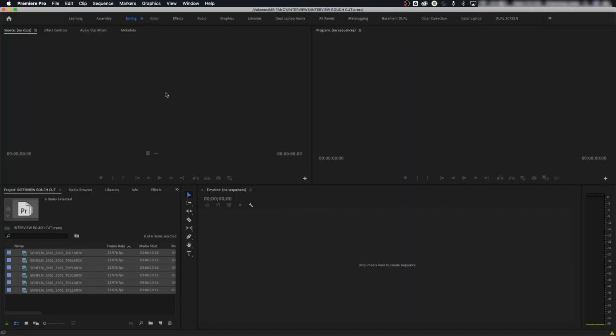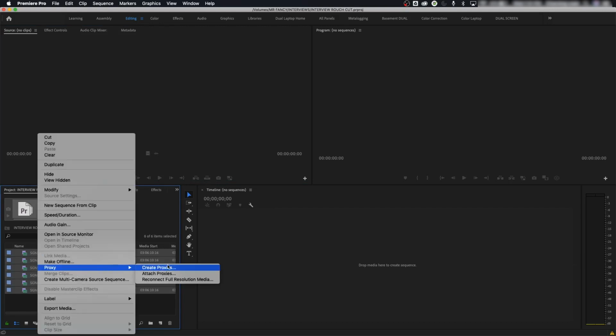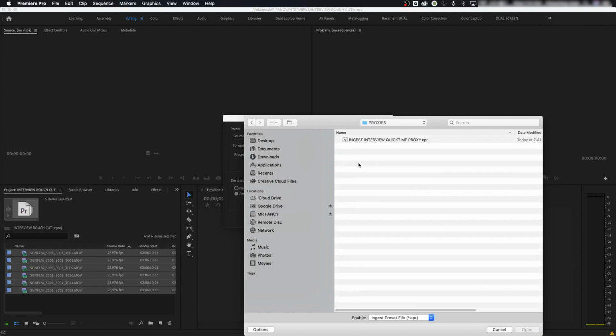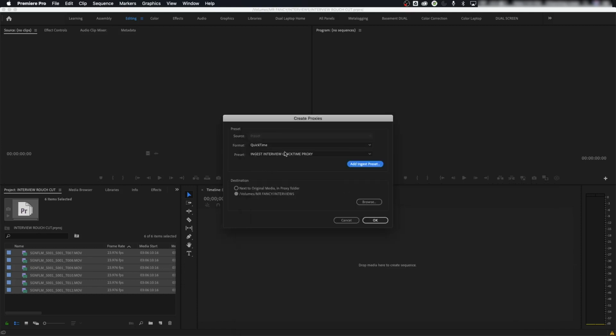I'm going to hide Media Encoder, go to Premiere, select all my footage, right click, say Proxy, create proxies. We're going to go to Add Ingest Preset, navigate to my Proxies folder. There's my EPR that I created. Select that. It's added it now permanently to my Premiere Pro presets. And there it is right there. I've got a bunch of others in there.